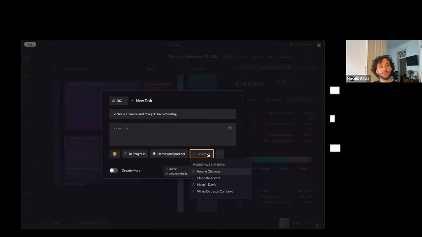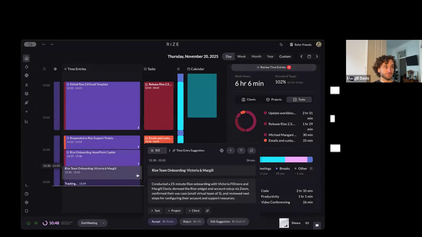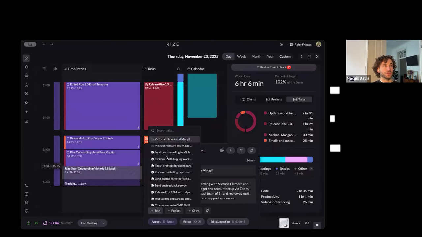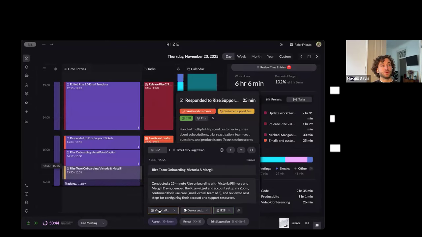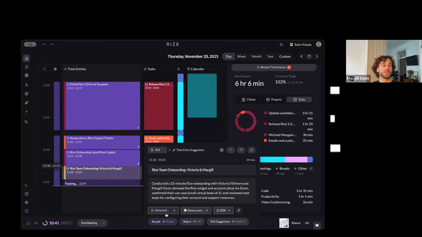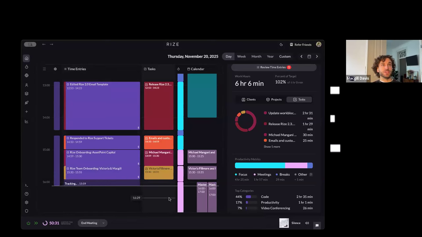You can choose an assignee from that workspace. If you don't, it will default to yourself. So I create that task. Now, what I can do is choose that task. And you can see when I choose that task, it auto-populates the clients, projects, and tasks here. And if I want to approve that task, then I can just hit accept enter. Once I hit accept enter, a few things happen.